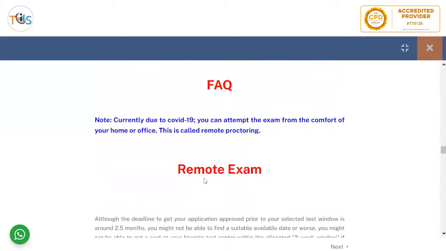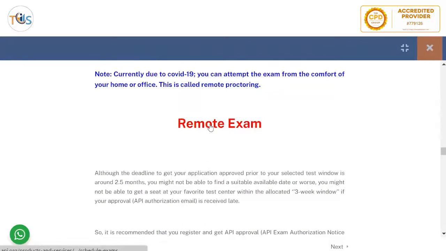Now, currently, due to COVID-19, you can attempt the exam from the comfort of your home or office. This is called remote proctoring or remote exam. To know more, please click on this link.